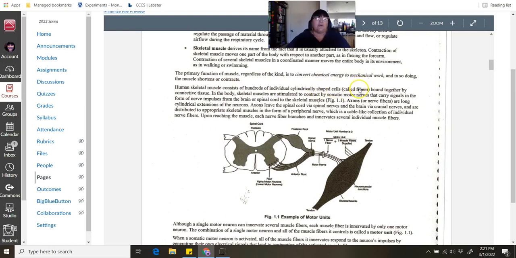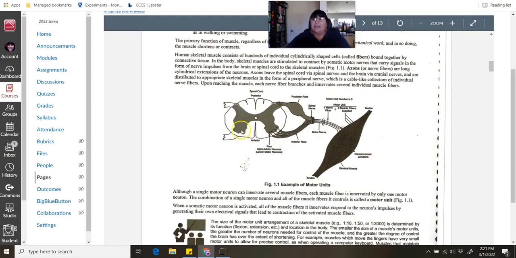The reason I had so many questions about this is it can get so confusing. A cell is the same as a muscle fiber. A muscle cell is the same as a muscle fiber. So they're bound together, and then we have the muscle, okay? But in reality, it's neurons that will come over and then they will excite the muscle and then the muscle will contract. So it says axons are long cylindrical extensions of the neurons.